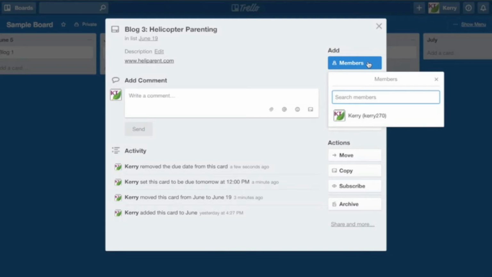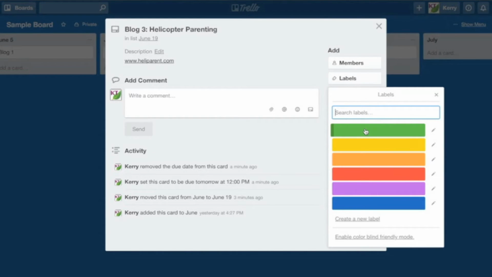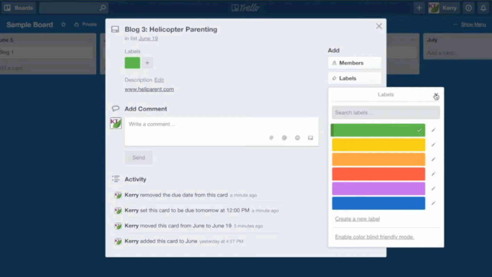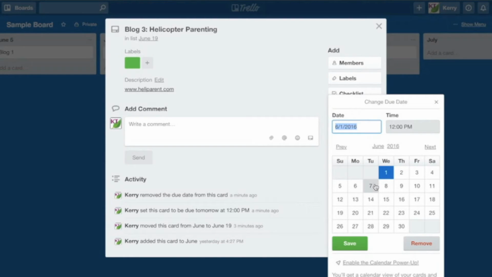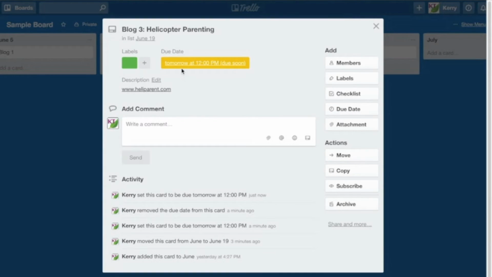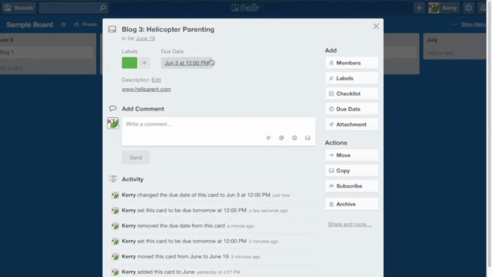Members. You can add people to your card, but I'm going to come back to it. For labels, if you like to color code your information, let's say all your blogs, you just want to put green. Let me leave that there so I can show you what that looks like later. For due date, choose what you like. And something that's kind of cool is if it's within a day of being due, it'll code it yellow. And if it is the day something is due or it's overdue, it'll be red. Otherwise, if we want to change that due date, let's push it out a couple days here. You'll see it's just standard gray.